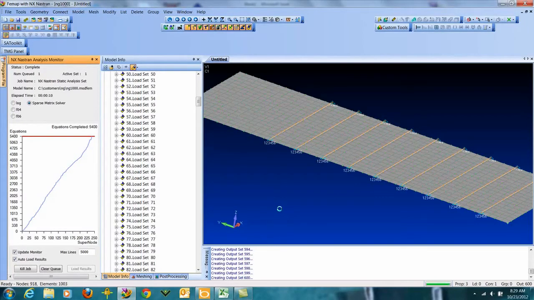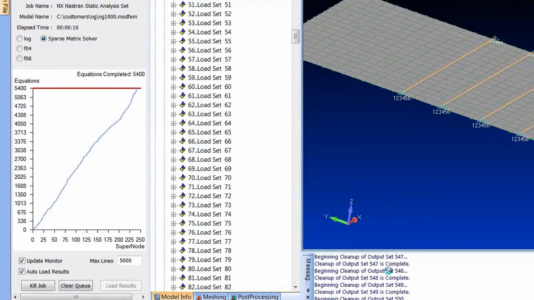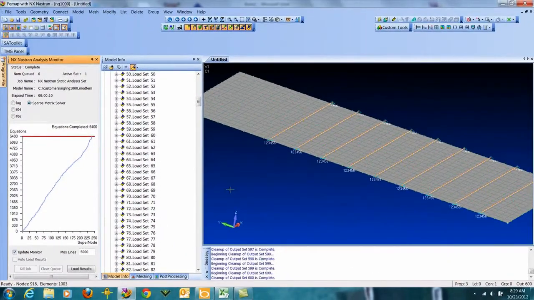So it's getting all the displacements, the stresses, calculating anything that's not there. Here it's doing the calculations and storing it all to the database. So 300, 400, 500, 600, we've got the results.